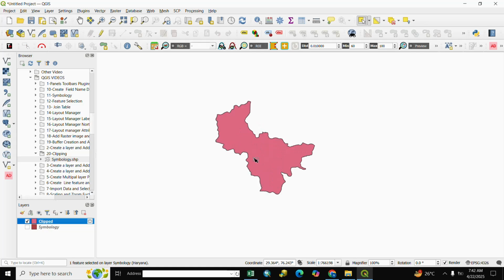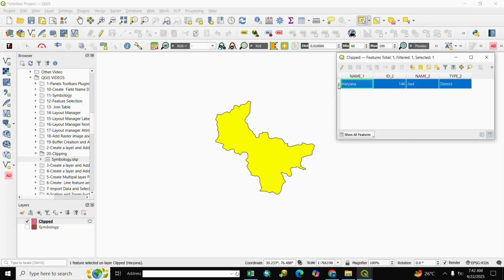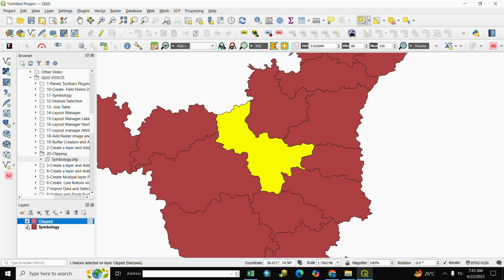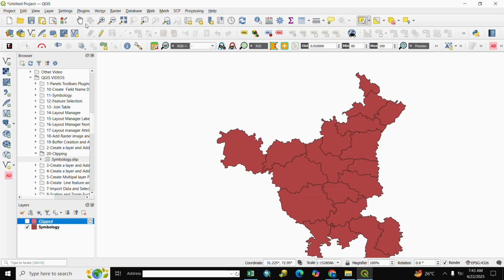If you want to see attributes, go to the table. You see here the attributes, and here is all your area. We unselect it and dissolve.